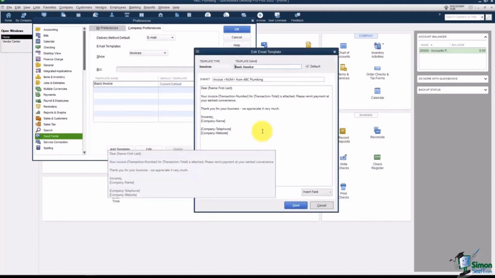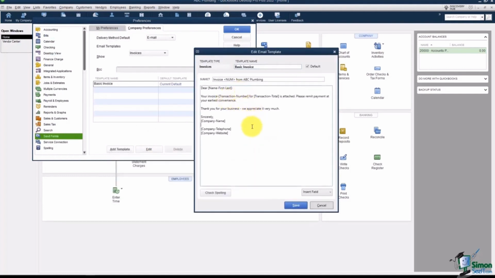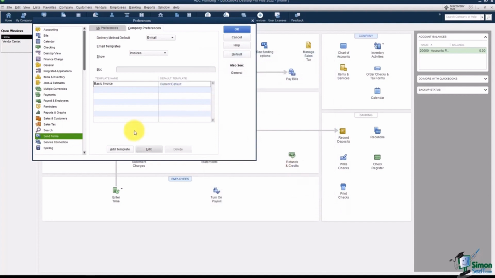You can see here it would have the customer's name. It's going to have the invoice number. Thank you for your business. You can see this. If you want to edit this, you can do this right here so that it pulls the new template. I'm going to go ahead and cancel that. You can also add a new one if you want.